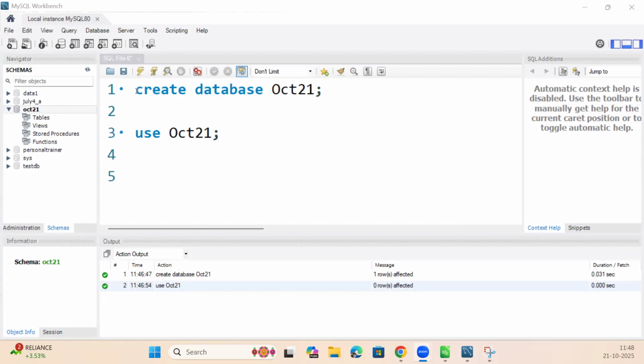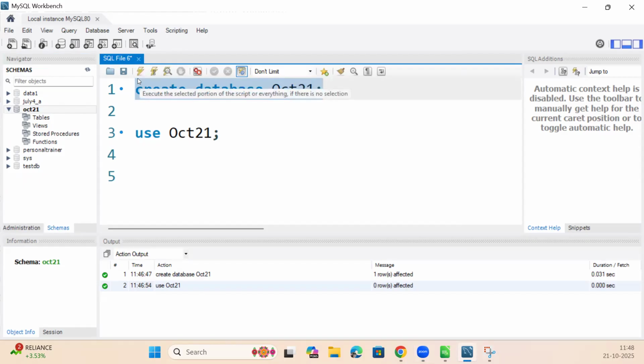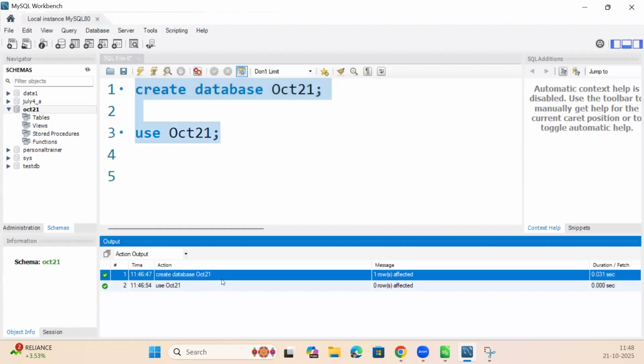Once you select this whole thing, you click this execute button, and then there is this refresh button. Click on that. You will notice the new entry. So these two statements, whatever you have done, came over here.